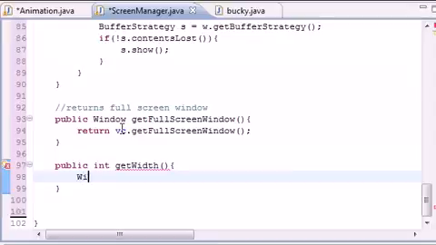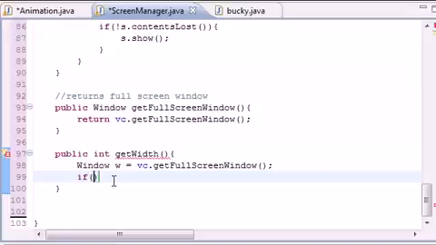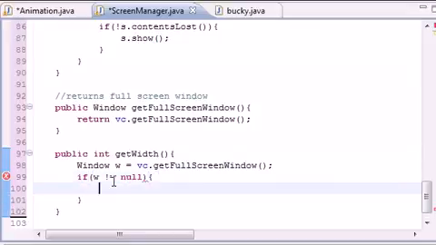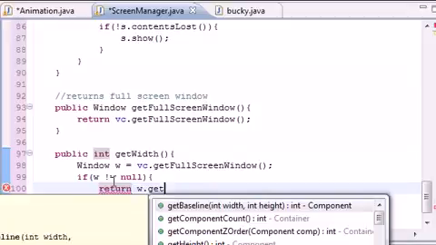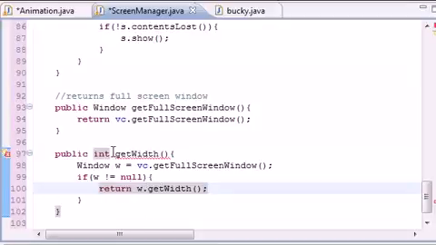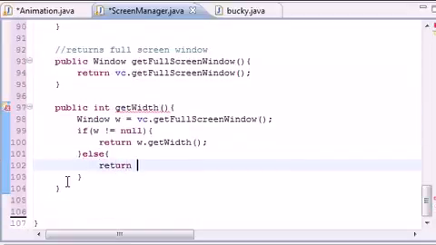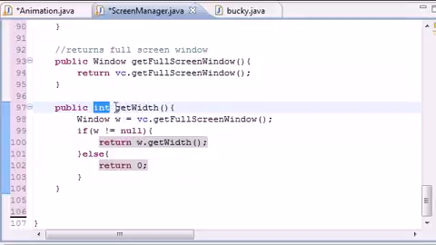In getWidth, Window W equals videoCard.getFullScreenWindow again, since we need to tell it what window we want to get the width of. And let's put if W is not equal to null, so if it actually has a window, return W.getWidth. So return the width of that window. And getWidth is actually a built-in method, and we're just going to build our own right here. So it's actually both. Else, if it is equal to null, if we don't have anything to work with, return 0. So this is going to return the width of your window, and if it doesn't have a window, then just say the value is 0.